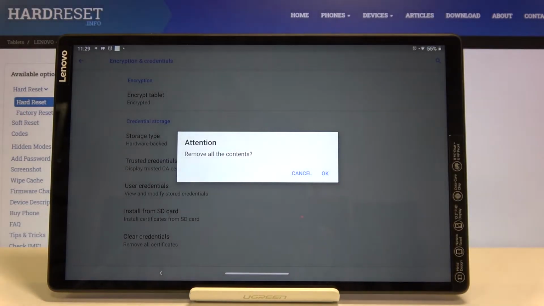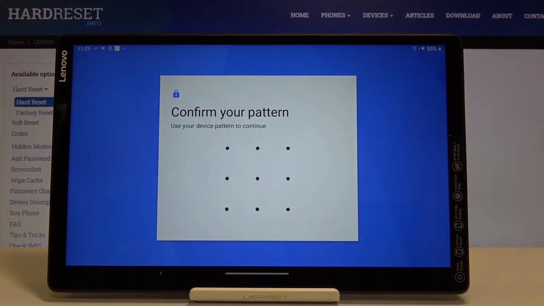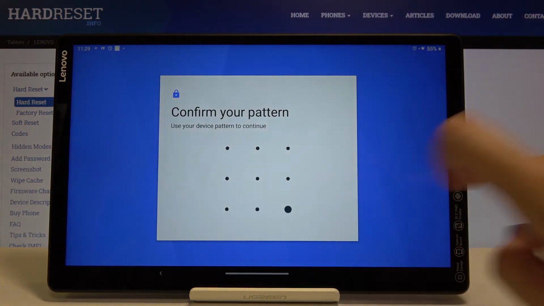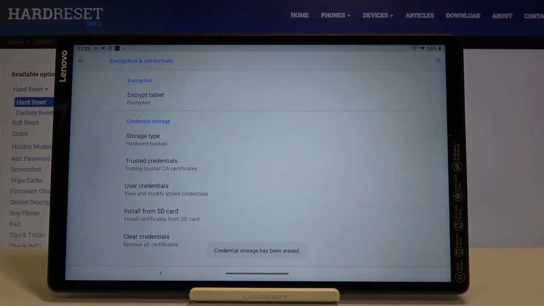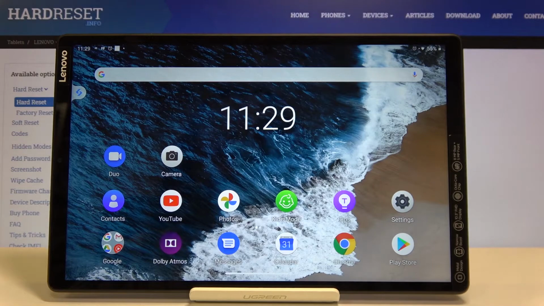if you are really ready to remove all the contents, let's click on OK. If you've got a pattern or a PIN, then simply enter it to confirm. And as you can see, the credential storage has been erased. So that's all. This is how to clear credentials in your LENOVO Tab M10.